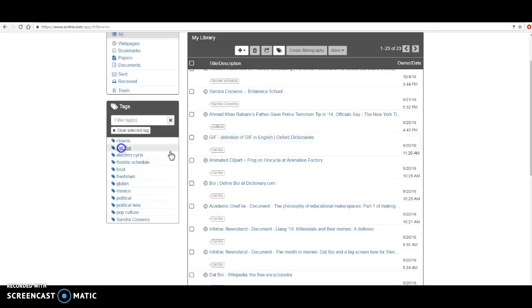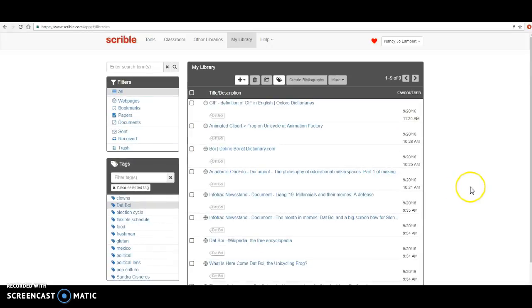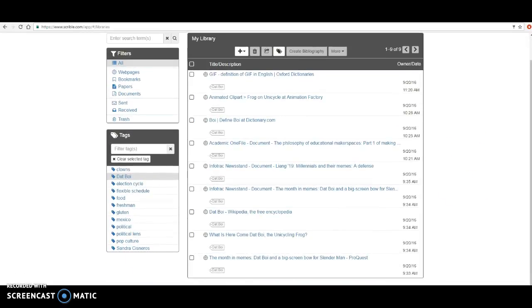So that way, for instance, if I go to my Dat Boy resources, when I did a paper on Dat Boy, whenever you put a tag in, it will allow you to group your articles by that tag. So all of these articles, I used the Dat Boy tag.